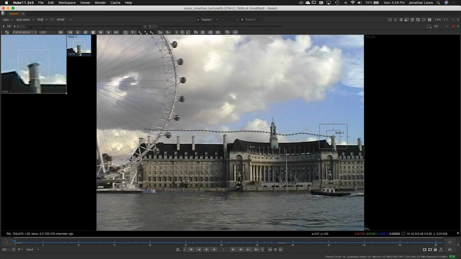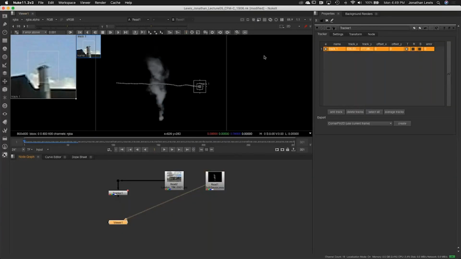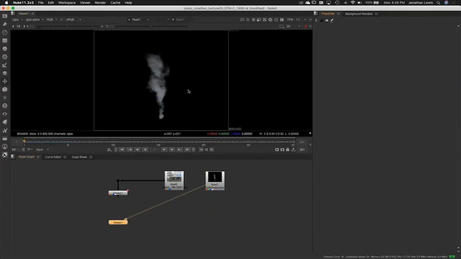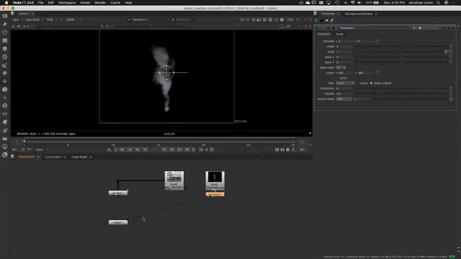Because there's two different ways you can use this tracking data, all right? Let's say you were done with this tracker. You know you aren't going to use it again, okay? You can use the tracker itself as the tracking data. So first thing I need to do is take my smoke and add a transformation to it and go ahead and get it positioned where I want it in the frame. This is before I apply the tracking, all right?